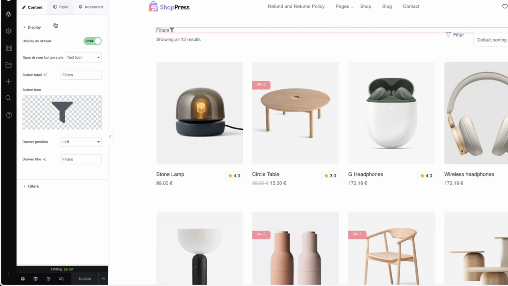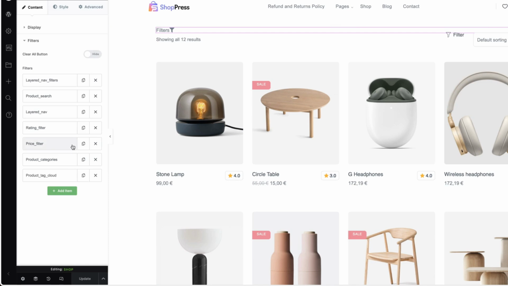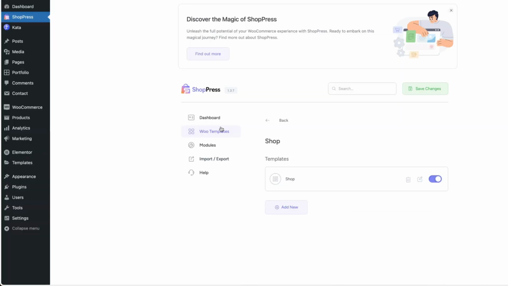What else? If I open up the filters down below here, then I can add a clear button. I can reorder the filters, delete the filters, or add items. I can choose what I would like to display inside the filters. So, a really easy way to create filters for your site. This was the shop template.